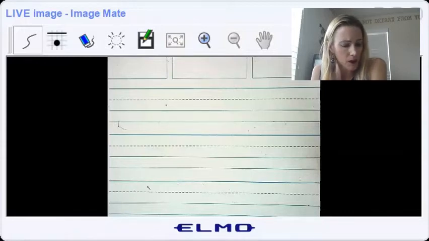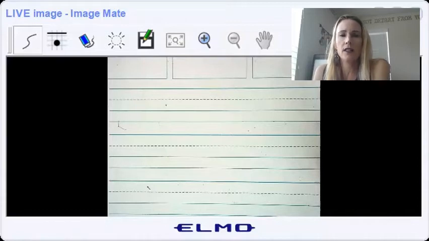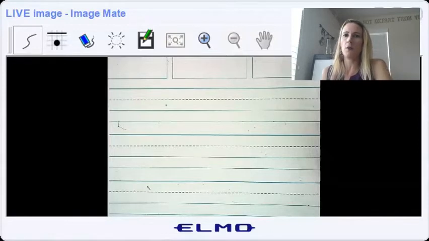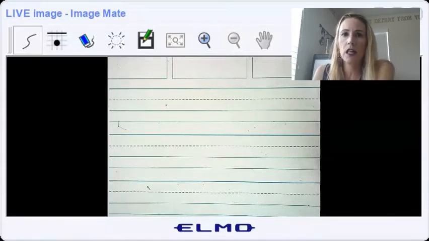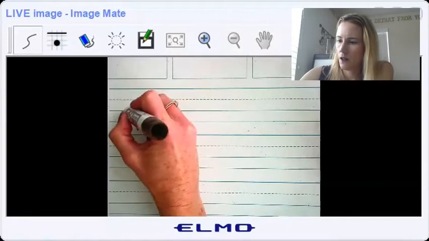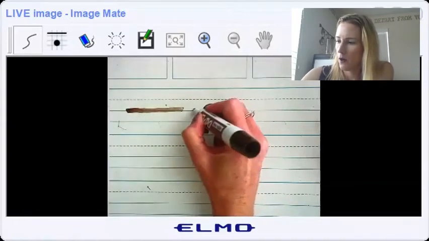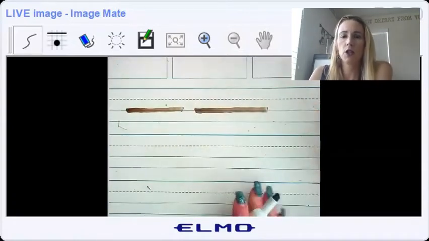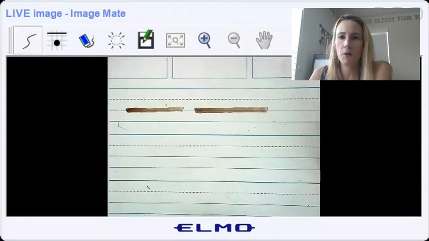So the next word that we're going to work on is the word campground. So go ahead and say campground. Okay, count the syllables that are in campground. For each syllable, you're going to put a line. So go ahead and put a line for each syllable on your paper. And it would look like this. Campground. There are two syllables in the word campground.